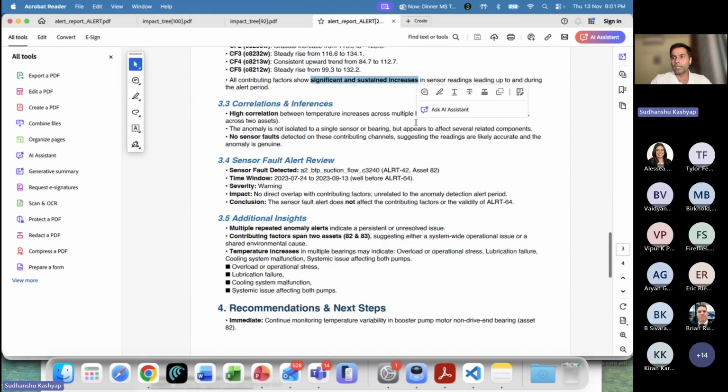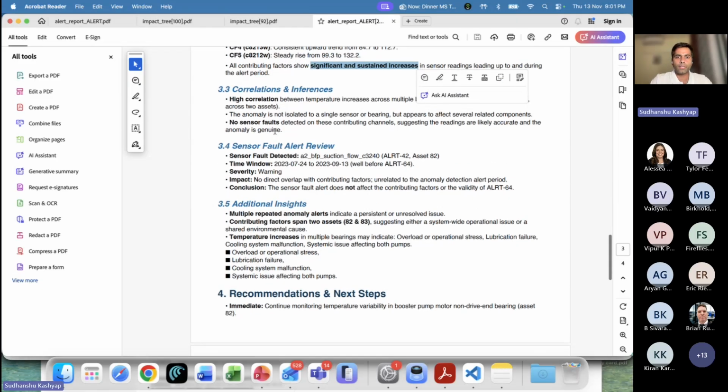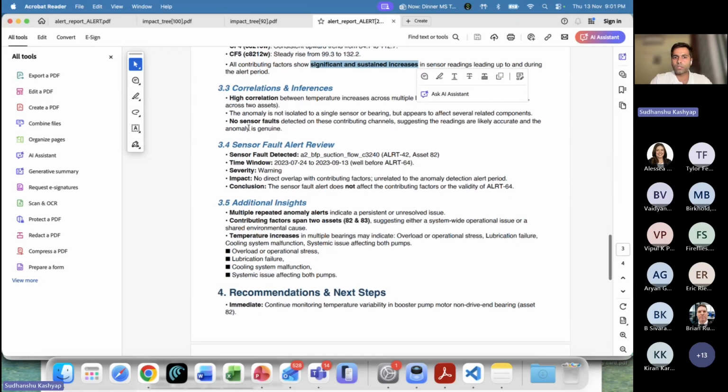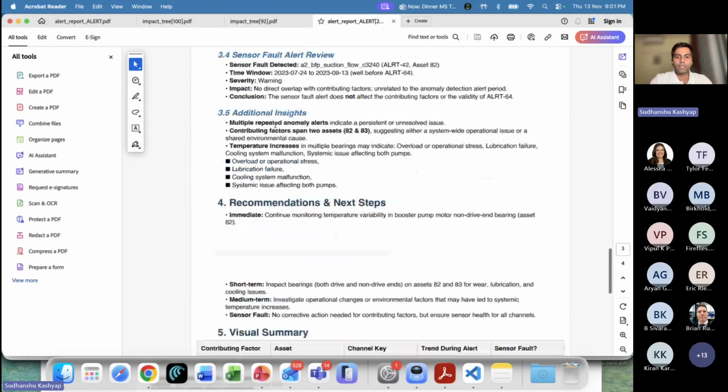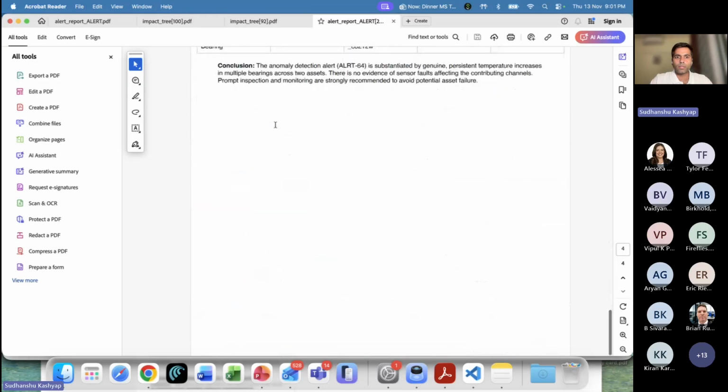And this is all the LLM doing it. It's done through a lot of data analysis, bringing data from different sources, analyzing, correlating, and looking into it. There's a high correlation, there's no sensor fault, and then finally it gives a recommendation that it's a substantially genuine alert. So definitely you should go look into it. Something is going wrong with this particular machine.